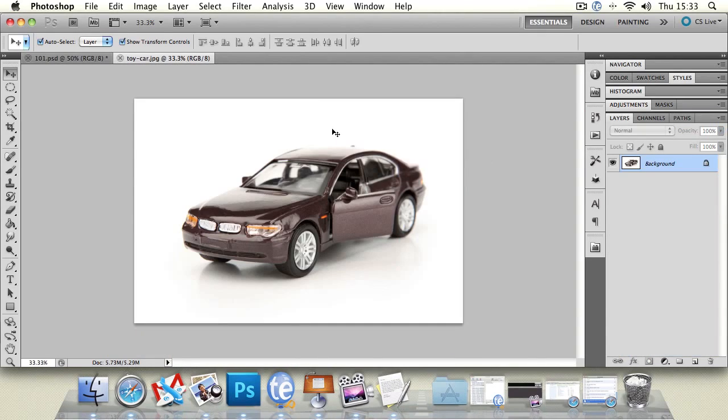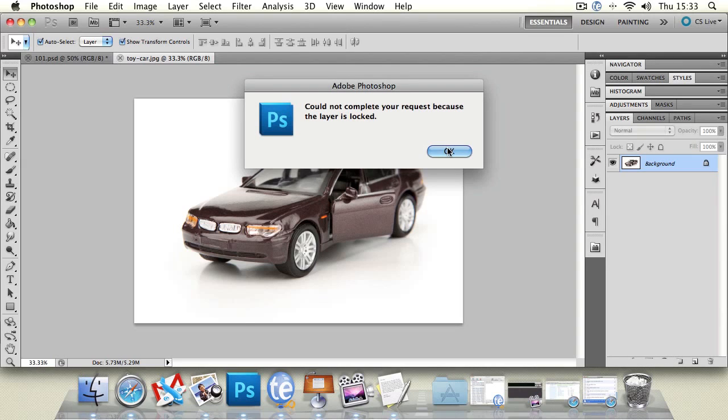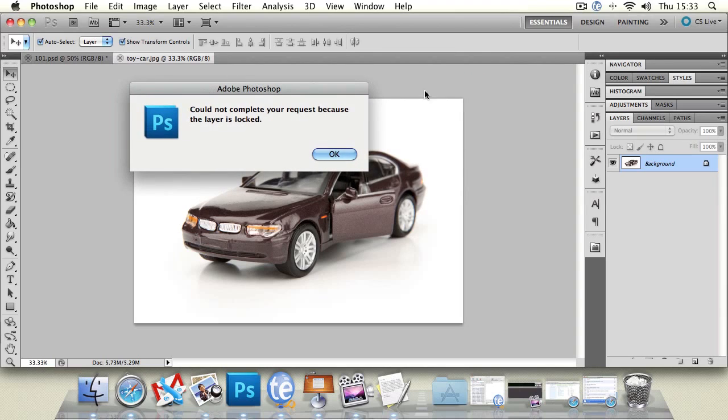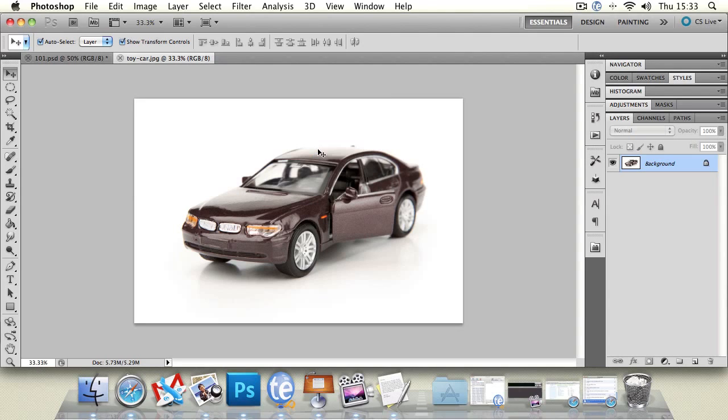So just one last thing when you're using the Move tool, if you're ever working on a photograph straight out of the camera, you may not be able to edit the actual photograph because you might get this error when you're trying to move or reposition or resize it. It says could not complete your request because the layer is locked. So we now know that that layer is locked, and the background layer on any photograph will be locked like this. So there's two ways to unlock it.